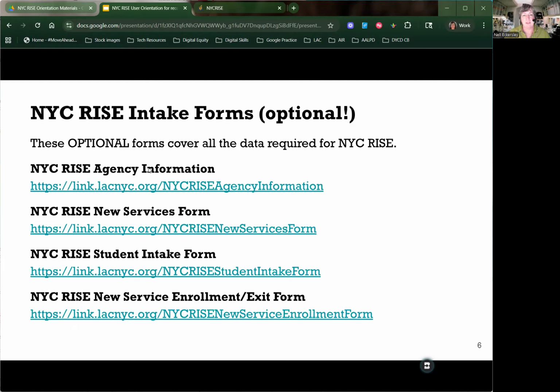The NYC RISE agency information form is a form that we imagine a program manager, or a person who is making the plan for your Adult Literacy Forward program, would fill out. It has some information about the agency, but it also has a lot of information specifically about what you're planning to do with this funding. Then there's the new services form, again, completely optional. This is something we imagine that a person who plans everything would fill out and give to the data entry person, so the data entry person has all that data to put into the system.